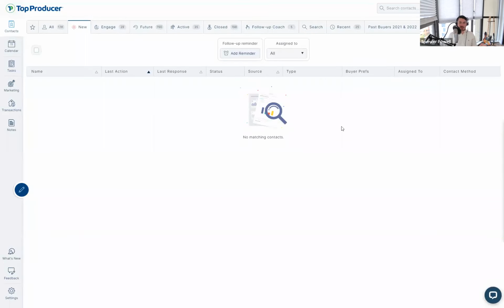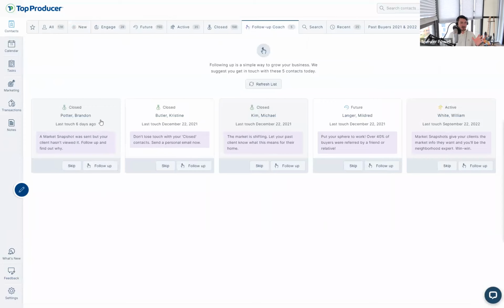All you have to do to get started with the follow-up coach is, first off, import some contacts, add some contacts. The very next day after adding new contacts, they're going to show up in the follow-up coach. It looks at their status: new, engaged, future, active, closed. Just another reason to keep your statuses as accurate as possible. It's going to look at the last touch for the contact and a couple of other variables. Then you can click on them and follow the suggestions if you want.